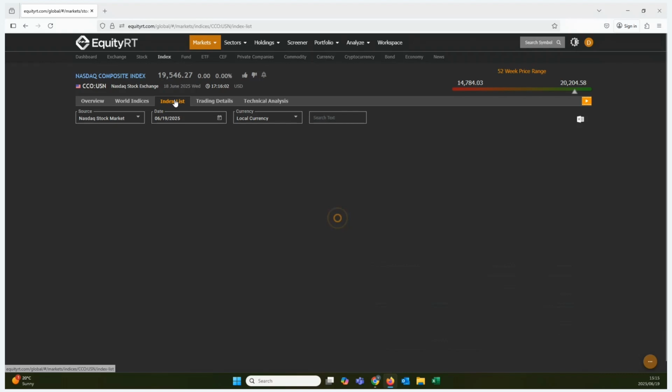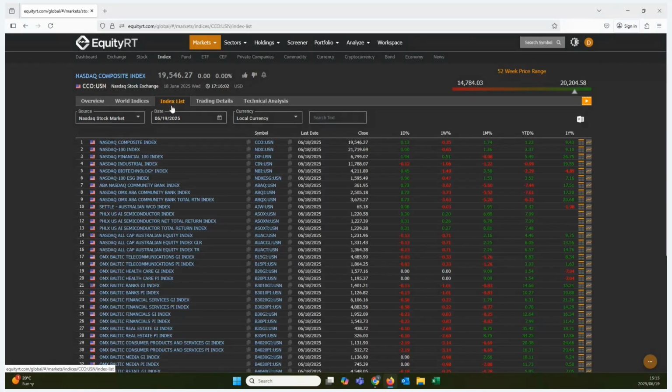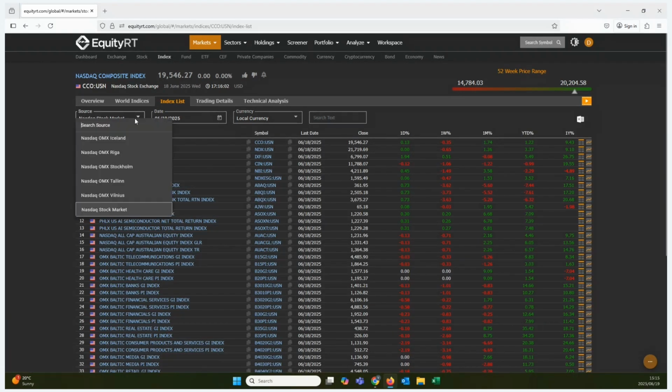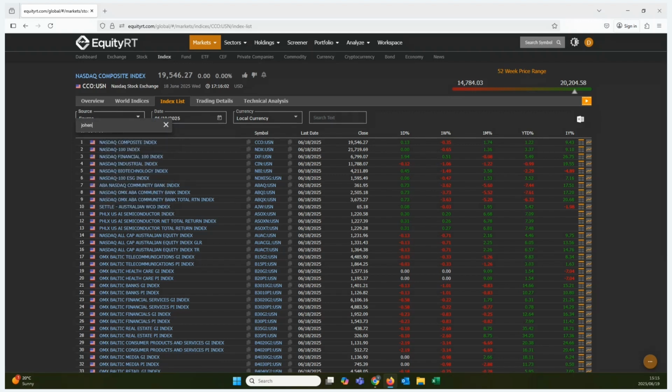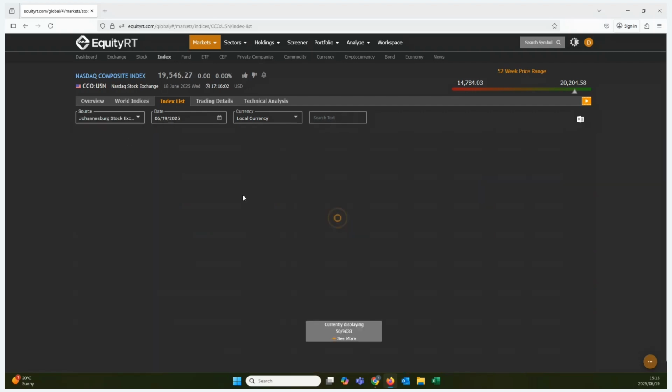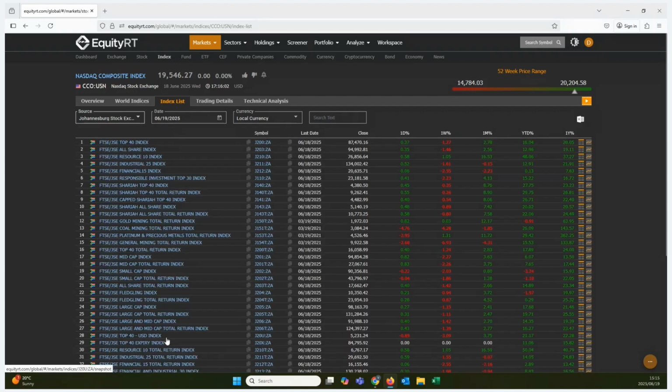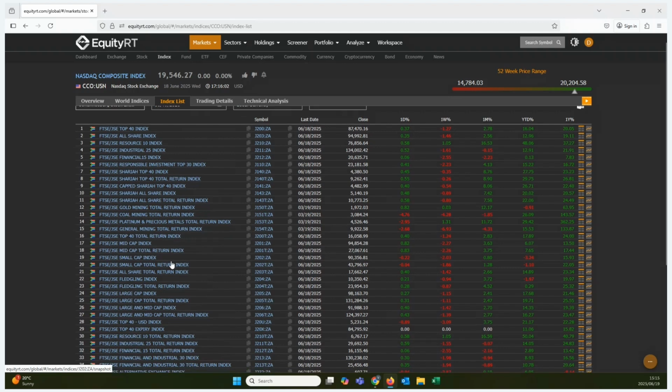Within the index list option, like I created a list out of the stock markets, I could again select a stock market on this index list, like I've done previously, and I could then display a list of indices. So these are the Johannesburg Stock Exchange indices, your JSE Top 40, your All Share Index, mid cap, mining, etc.